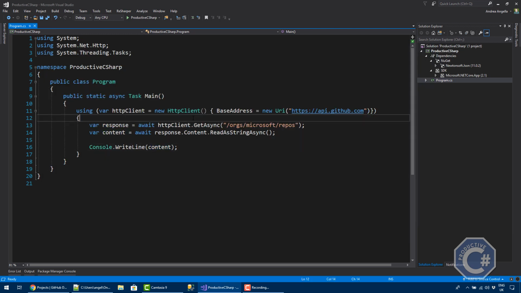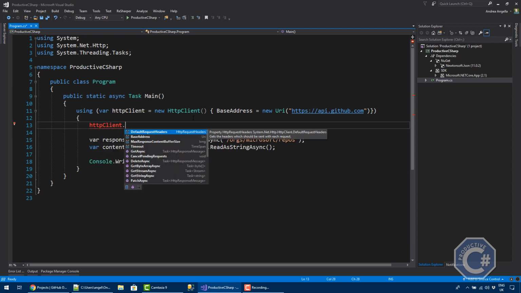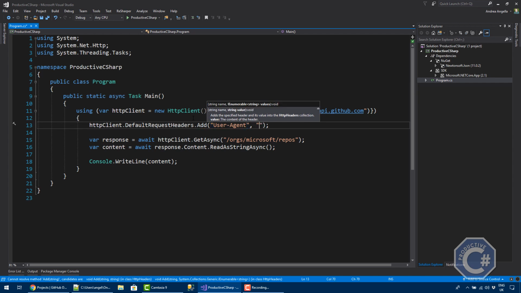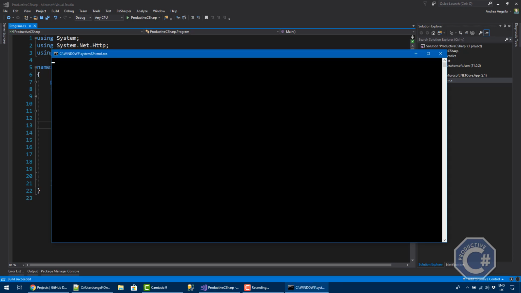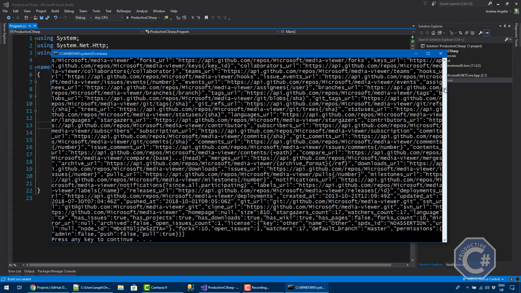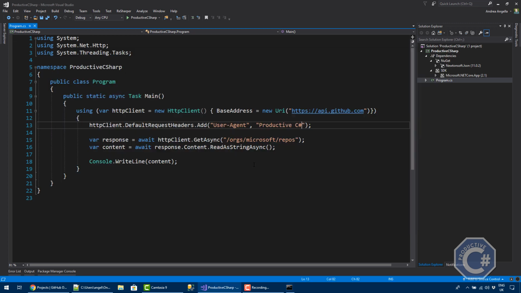So let's do that. In order to do that, you need to use the HttpClient, and then you can set the default request headers, and you can add a header. You need to specify the name of the header. In this case, we want to set the user agent, and then you can set the user agent as you want. In our case, let's say Productive C#. There we go. If I run it, now I get the list of projects back. So this is a massive JSON file that contains all the projects. As you can see, there is an ID, a node ID, the name of the project, and so on.